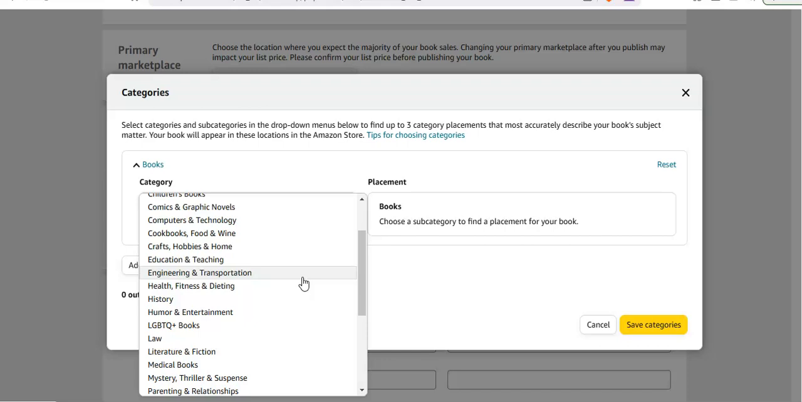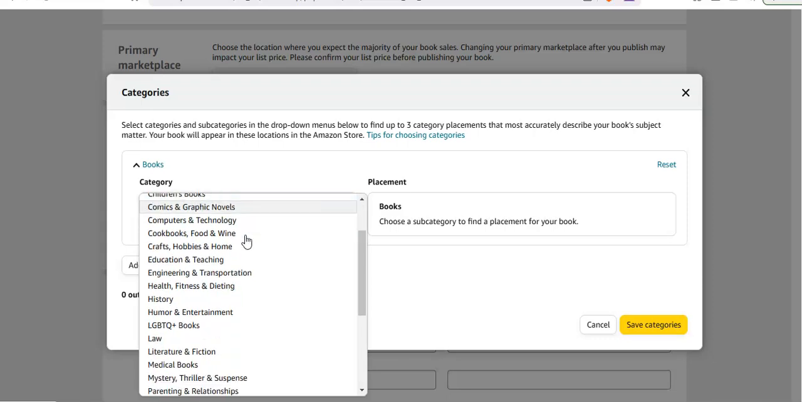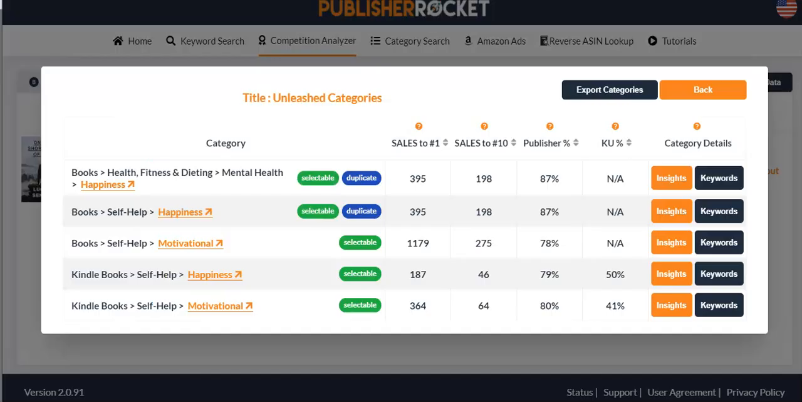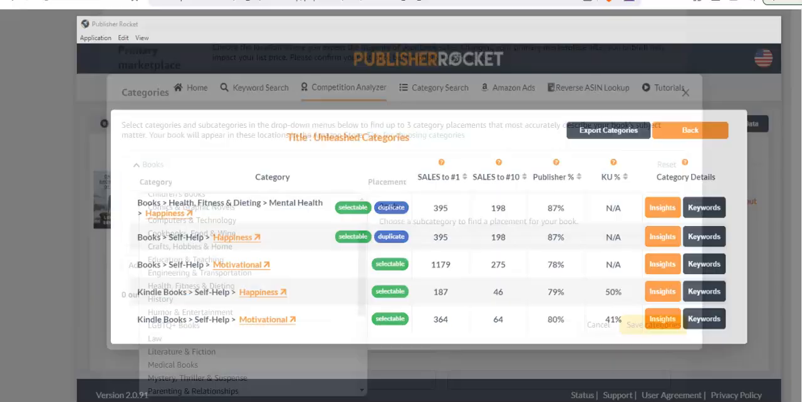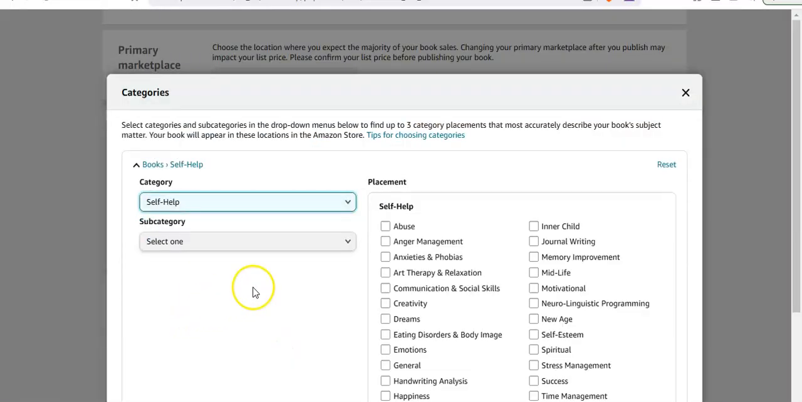Well, and we're doing a book here too, aren't we? We are. Okay, that's true. So they're not going to have, so let's find something that's self-help, happiness. Self-help. Okay, there's happiness. We'll click that.